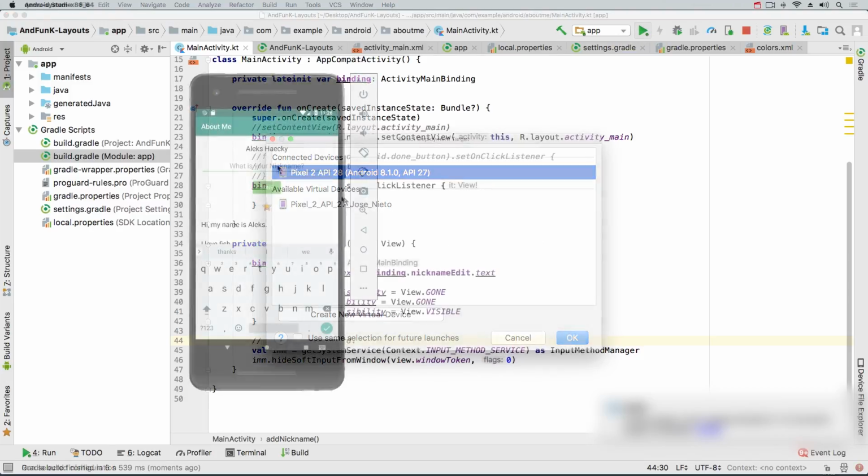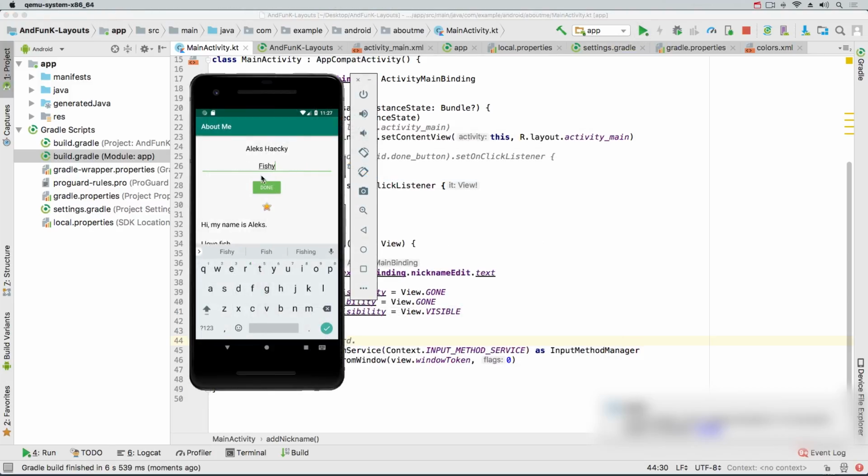And let's run our code. And it looks and works exactly the same.